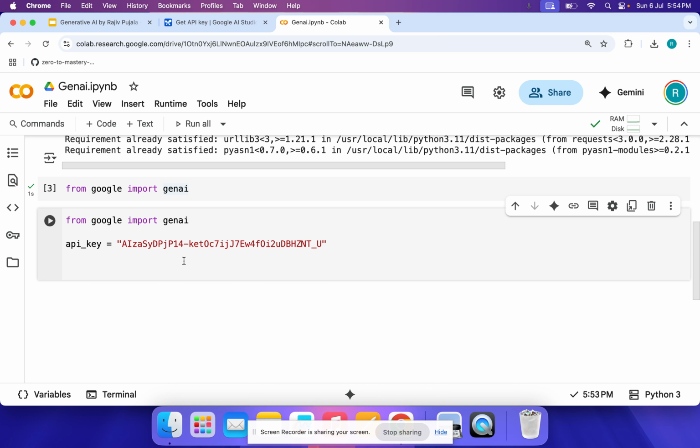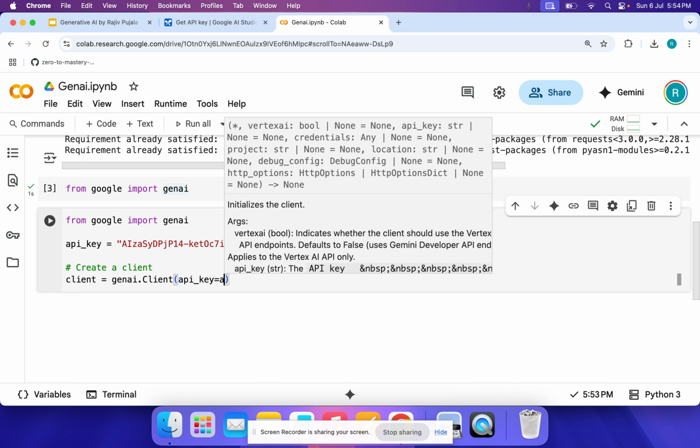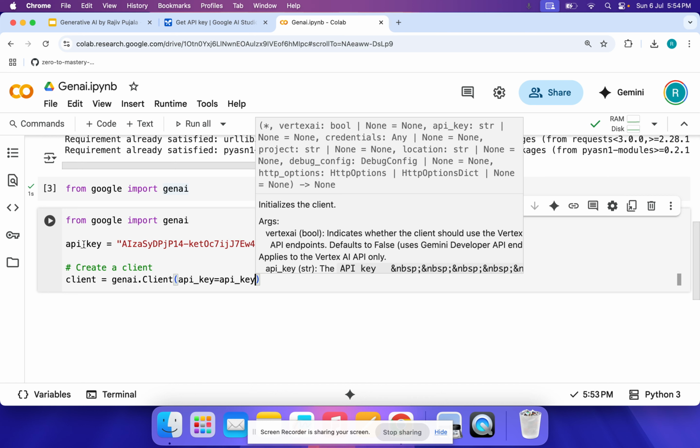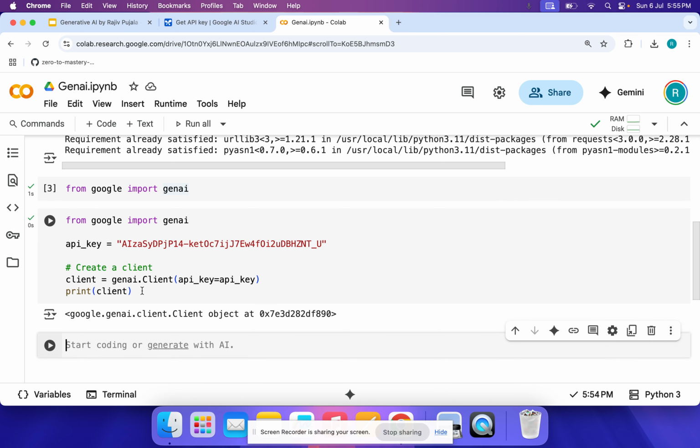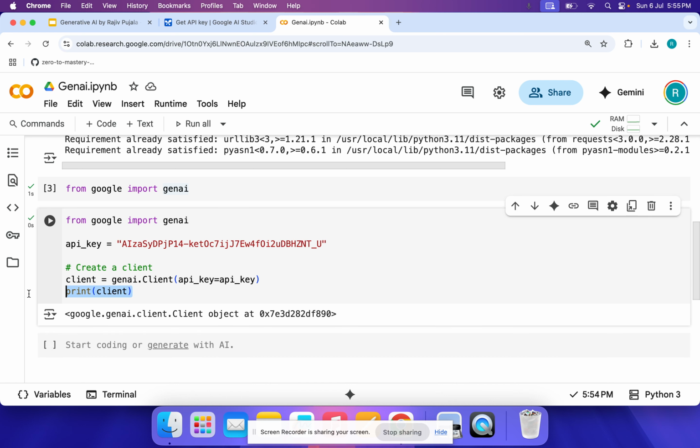Then what we have to do is create a client. We have to activate the Gen AI models using this API key. For that, we are creating a client. For example, client is equal to Gen AI dot Client, API key. What is the API key? It's nothing but this one. I'm writing the API key because we already initialized the variable here. So now we have successfully created the client. And if you print the client, let's see what's going to happen. Okay, nothing, it will return an object, which is good.